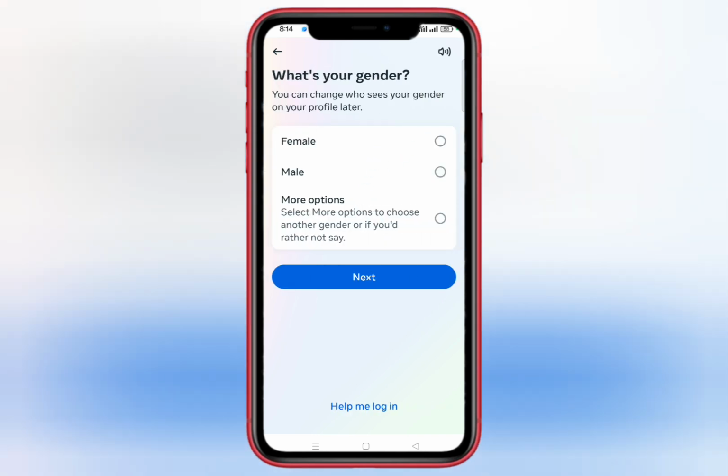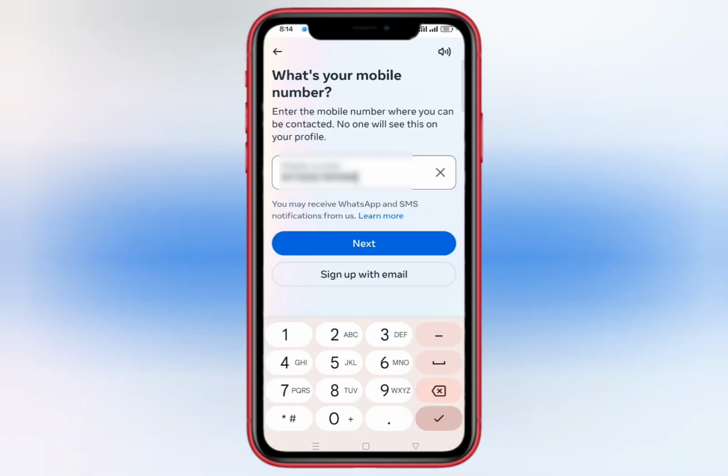If you're a female, if you're a girl, then click on female. If you're a boy, then click on male. So I'm a male, I will just click on male. Now click on next option, and here you have to enter your phone number, and then click on next.